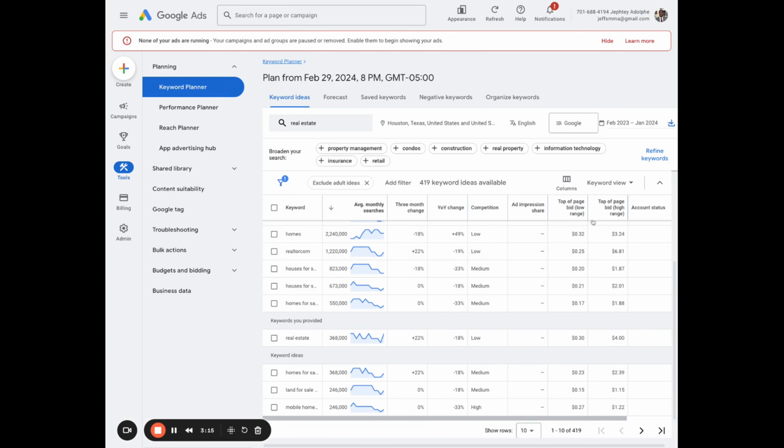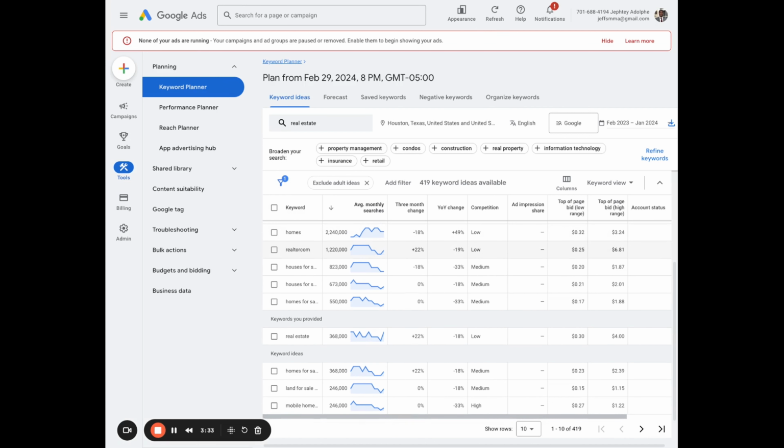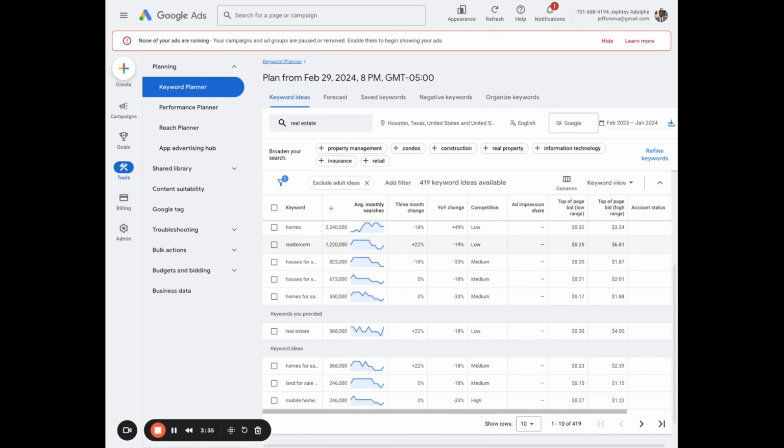We see over here, top of page bid, there's a low range and a high range. So for homes, it could be as cheap as 32 cents and as high as $3.24. So the quality of your ad will determine how much you're actually paying for this keyword. So this is why you want to be optimizing week after week.